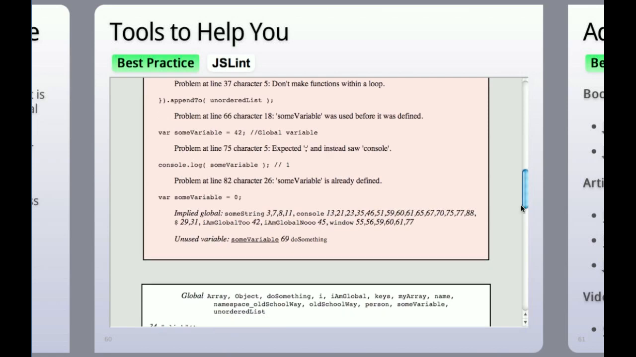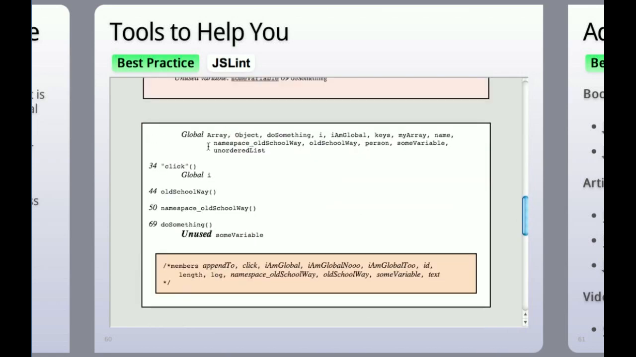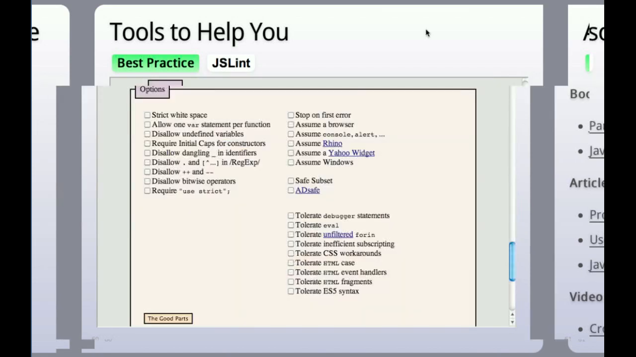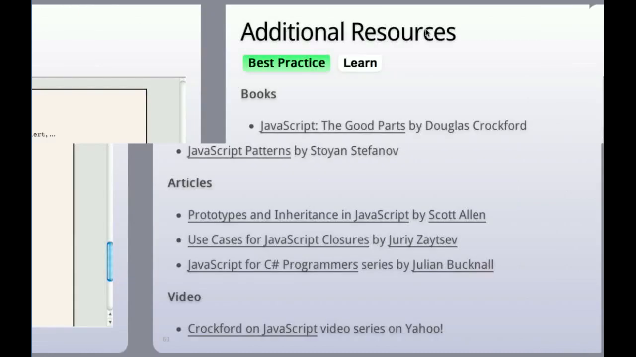There's actually a lot of settings. It'll also identify all the global things. So, there's the old school namespace way, which I mentioned was not a good idea because it's still global, but it identifies those things for you. And there are lots of checkboxes if you want to change some of the settings. But that's a great tool to run against.